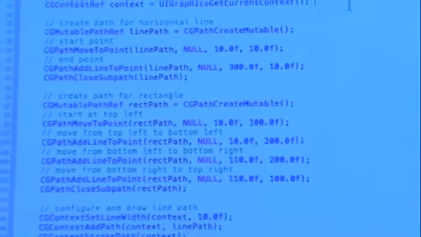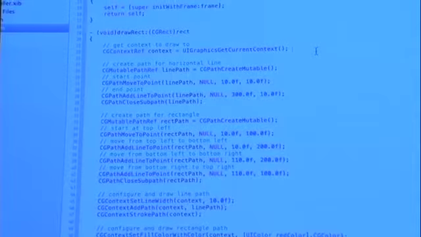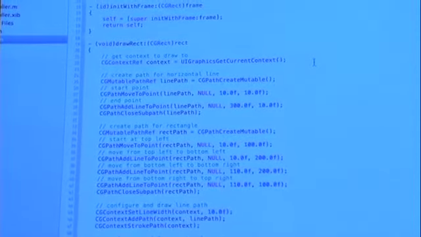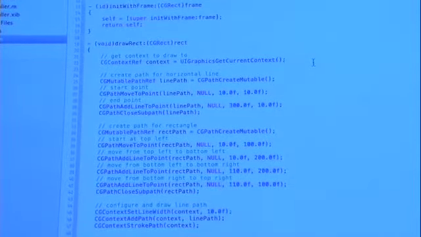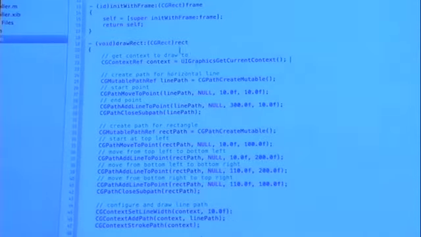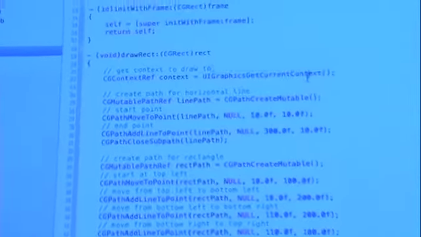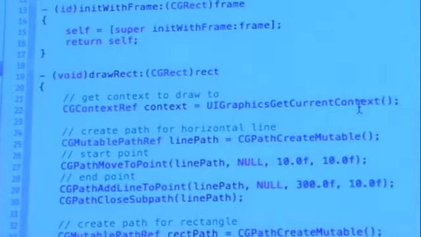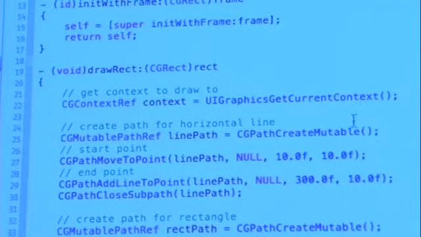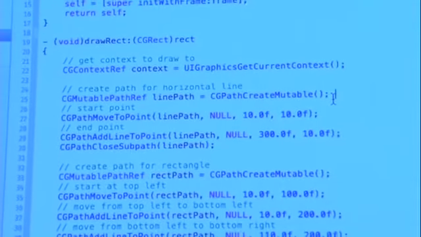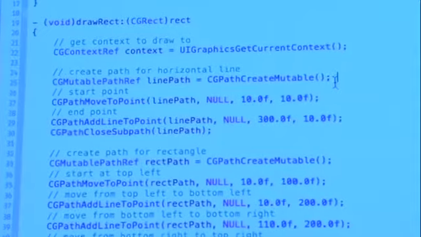So let's just walk through this. The first thing we need to do is determine what we're going to draw to. So this is just going to be the screen in the case of any iOS device. So we're just going to use this incantation, UIGraphicsGetCurrentContext. And that basically gives you back where you're drawing to. So now we're going to do two things. We're going to draw a line and we're going to draw a rectangle.